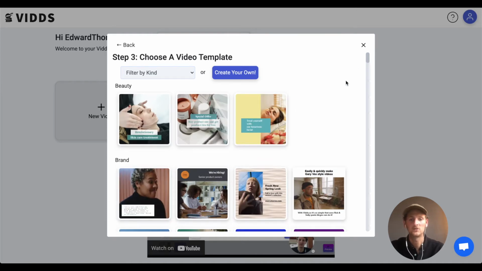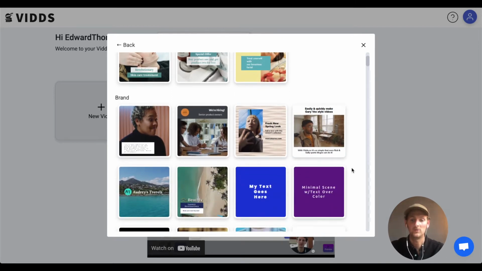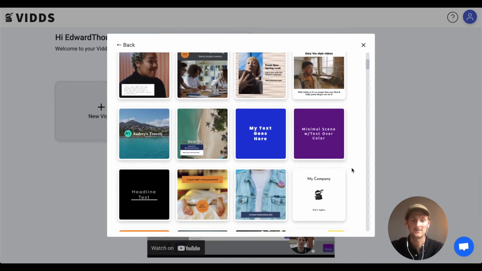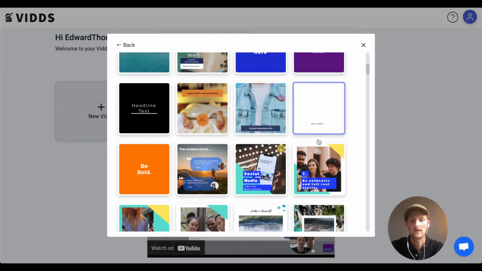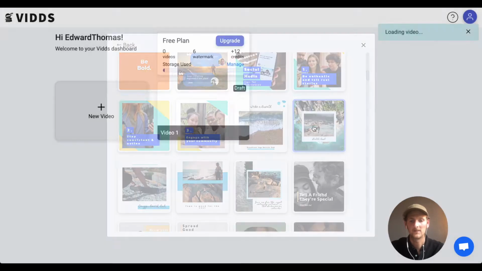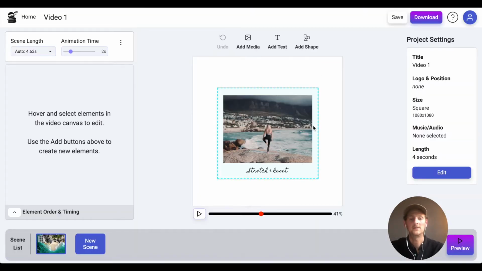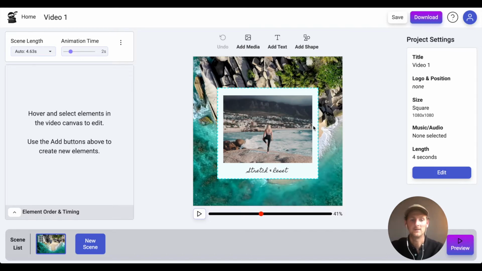Step 3 is choose a video template. So we have a library of approximately 100 pre-designed templates which can help you with creative inspiration and get started. Or if you have the vision for your design yourself, go ahead and click create your own. I'm going to get a bit of help here, click this template, and then it's automatically loaded into the Vids Creator. So welcome to the Vids Creator.